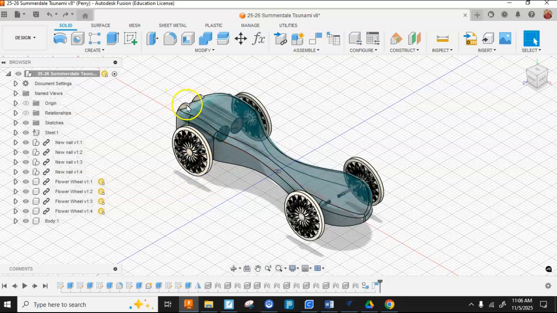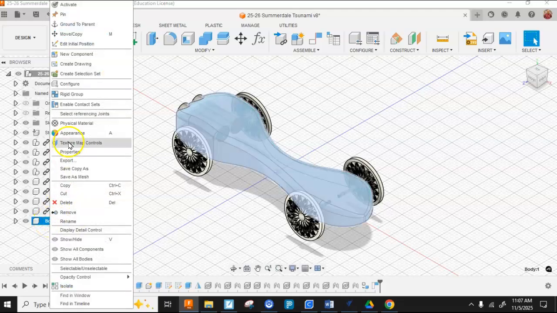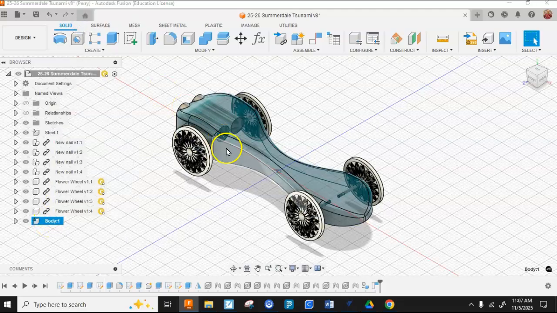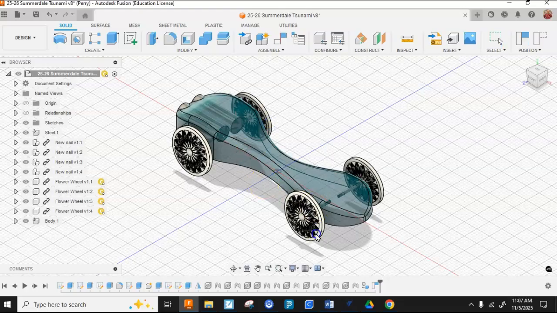If I want to, I just made that a component, so I could right click and pin that, and now, this one isn't, oh yeah, it is moving. So this is all done now. I'm ready to explode it.